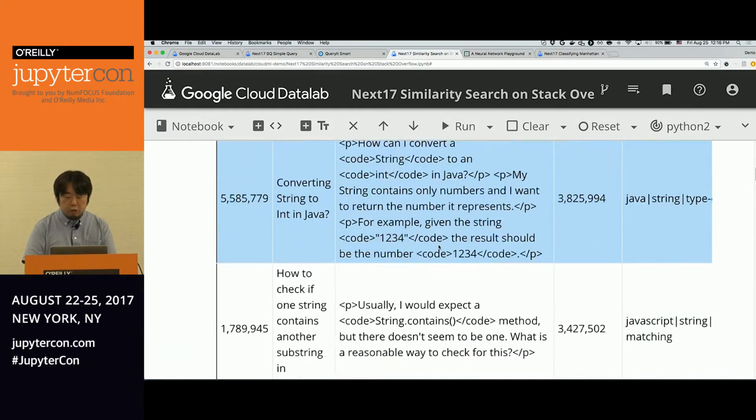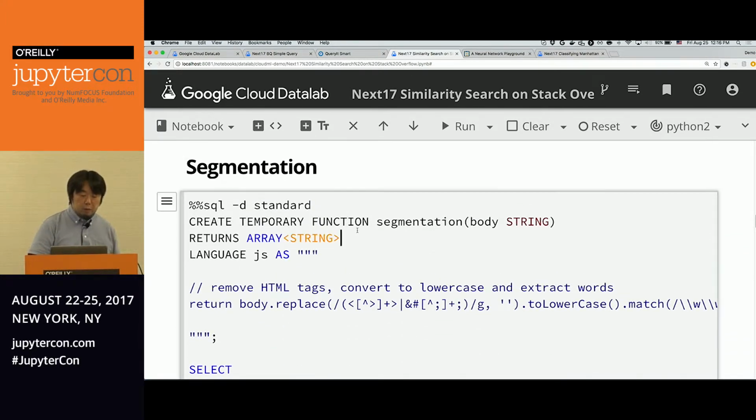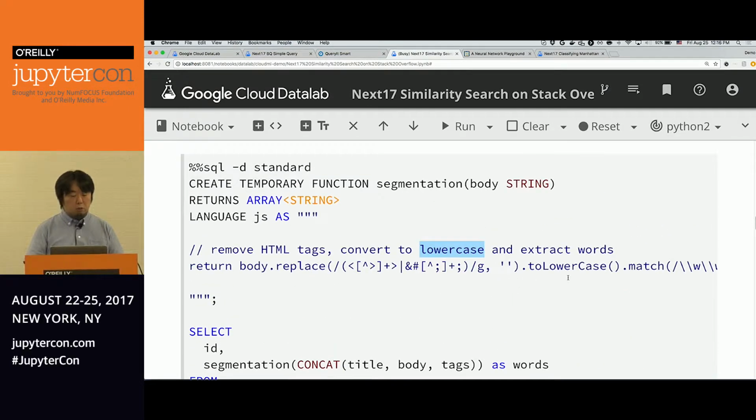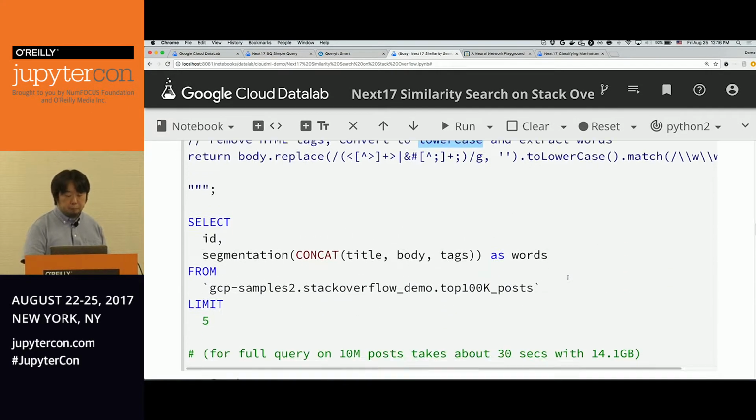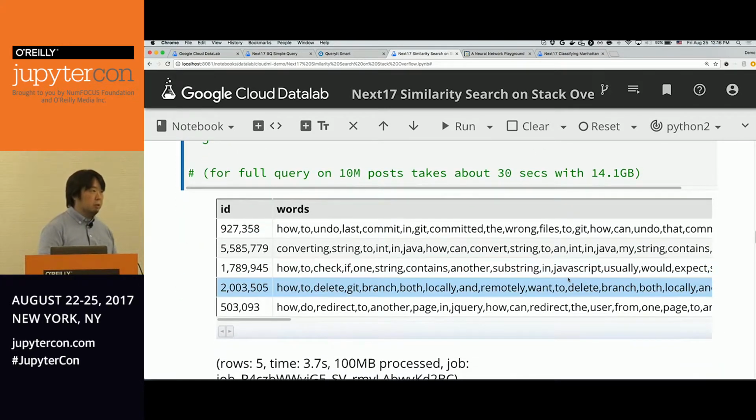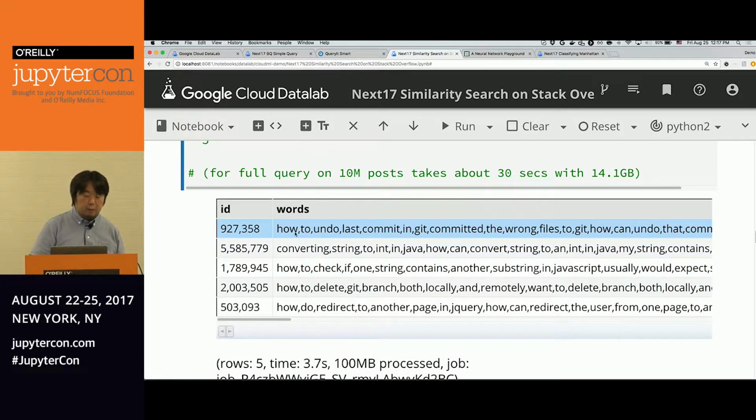where it has the title and the body of each question. And then you can write a simple user-defined function for doing the segmentation, splitting the sentence into words. It uses the simple JavaScript-based regular expression matching to remove HTML tags, converting everything into lowercase and extracting the words. So you don't have to prepare your Hadoop cluster to doing this kind of the trivial, simple conversion or formatting. So you have the words separated, the sentences split into the words.